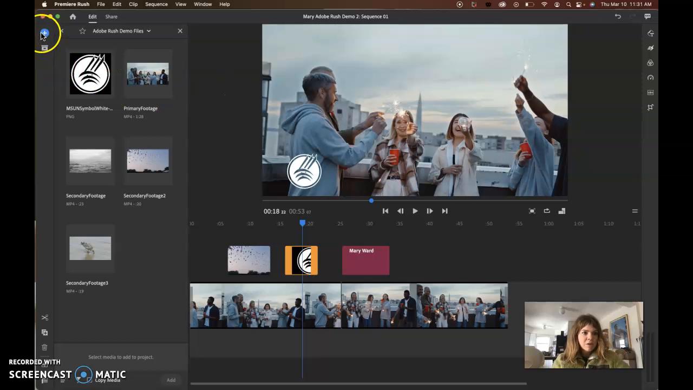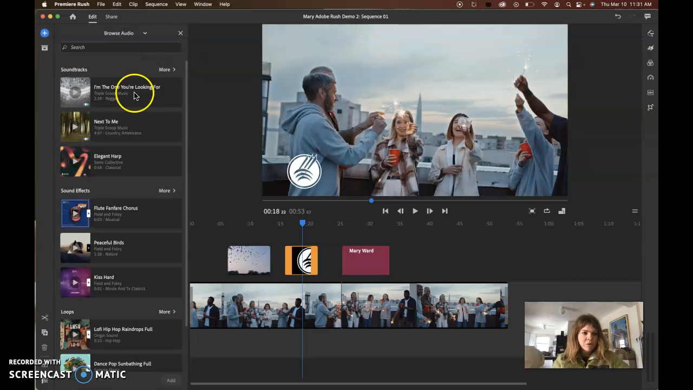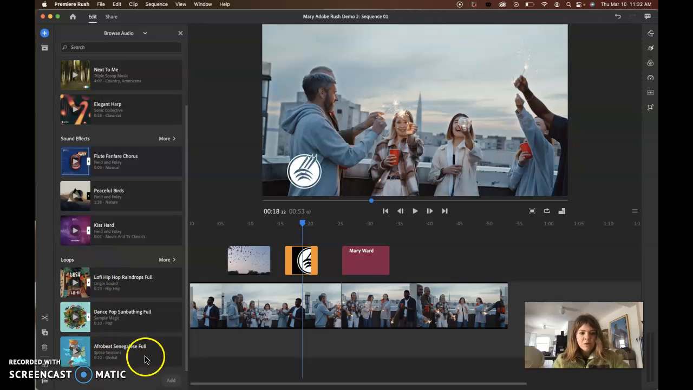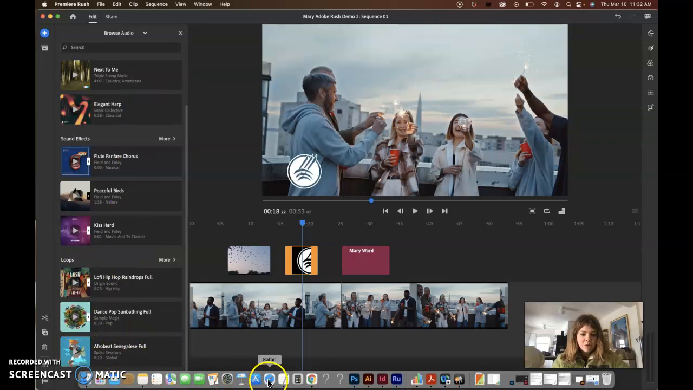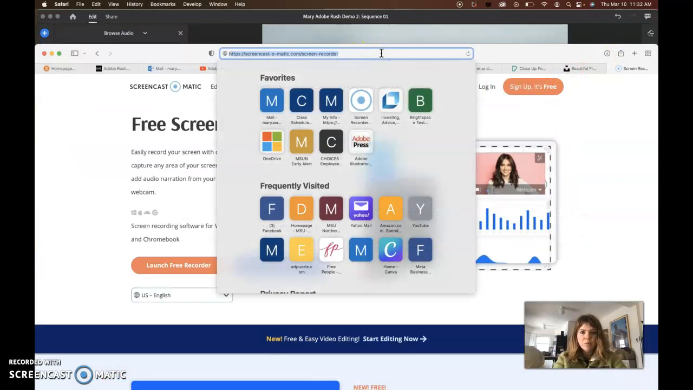So you can actually go here, you can go to audio. You can also do voiceover here. So if you want to experiment, if you go to the audio, you can just find stuff that's free. There's also sound effects, there's soundtracks, there's loops. So it's kind of up to you. If you want to use some of this pre-made stuff, that's totally fine. But I'm going to show you how you might go online. You can actually get audio clips off of YouTube.